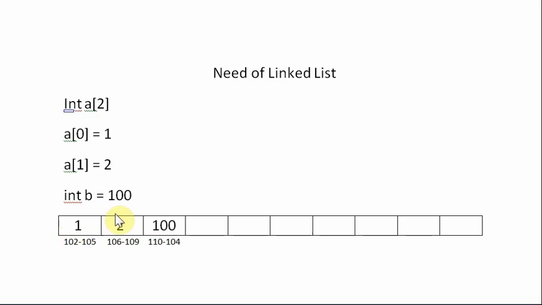Means if 1 is in the location from 102 to 105, then 2 should be starting from 106. Okay, because it is the contiguous allocation of the memory.